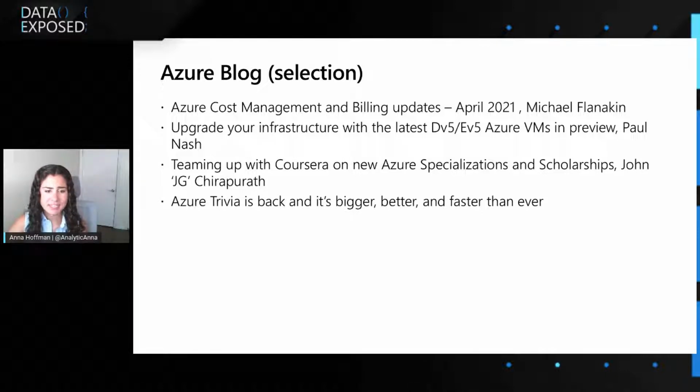Some of them are mid-size VMs for memory-intensive operations. And then the other one is for business-critical applications. So for things like in-memory analytics and that sort of thing. So maybe not related directly to Azure SQL, but could be relevant to some of the other projects that you're working on in Azure.